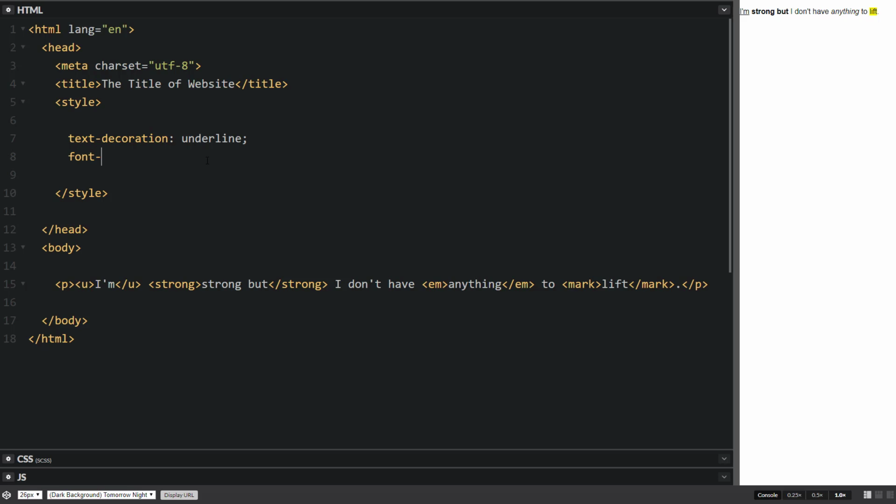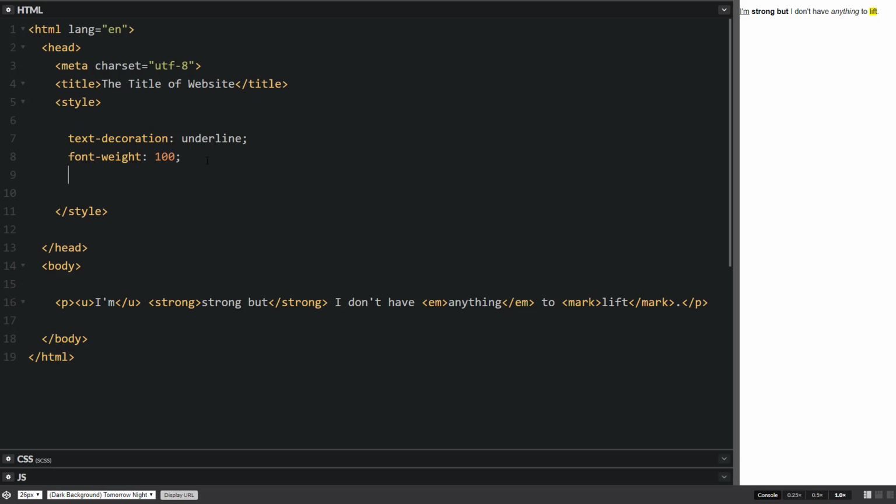For strong, we do font weight, and it can be bold, it could be normal, it could be lighter, it could be bolder. Could also be a number between 100 and 900, but only on the centuries, so 100, 200, 300, 400, and so on. Where 100's thinner, 900's really bold. So that's your font weight that replaces strong.